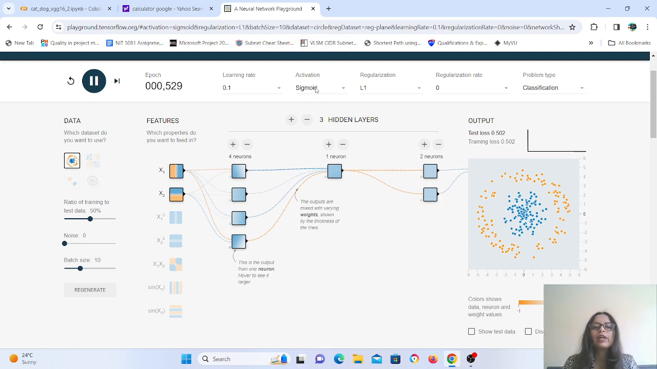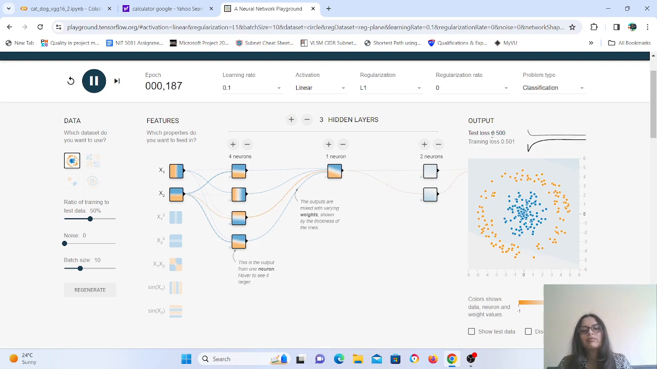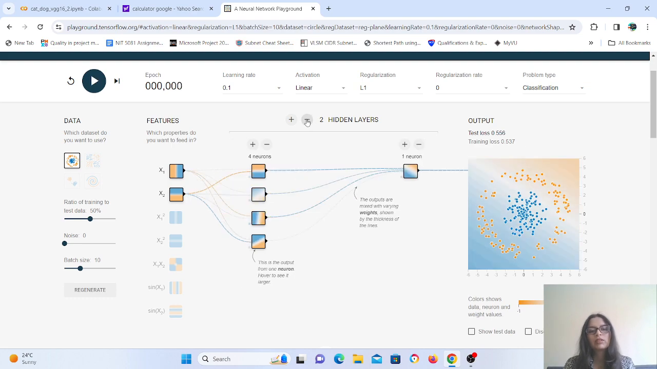Okay, now let's see the linear function. For the linear function, the loss is again not decreasing, it's still 0.5. So that's how hidden layers can improve performance. Again I will test with the one hidden layer only.